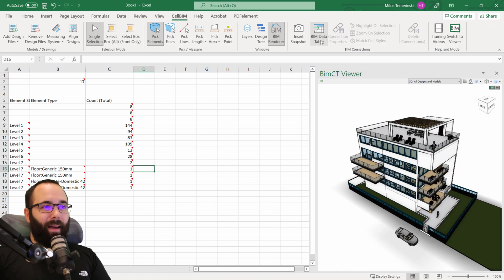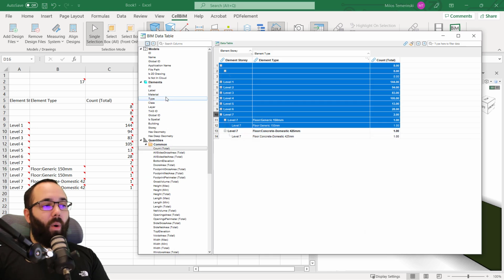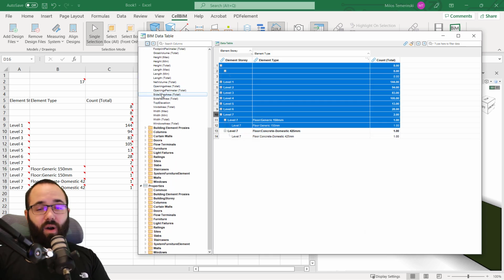That's the BIM data table. It's extremely powerful. You can, as you can see, use all of the data that you have from your BIM model, and then you can organize it and generate your tables or your schedules. And that's pretty much it for today's video.